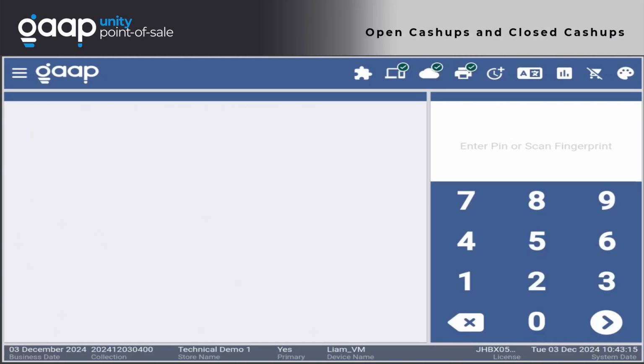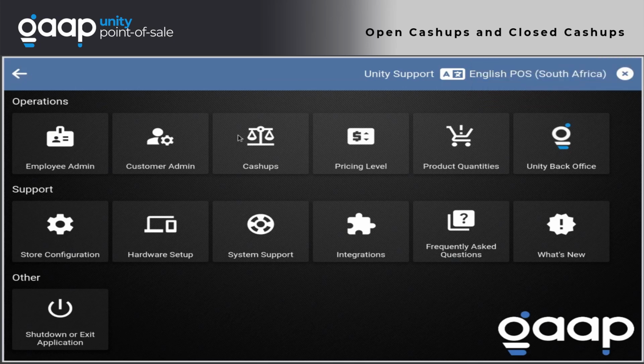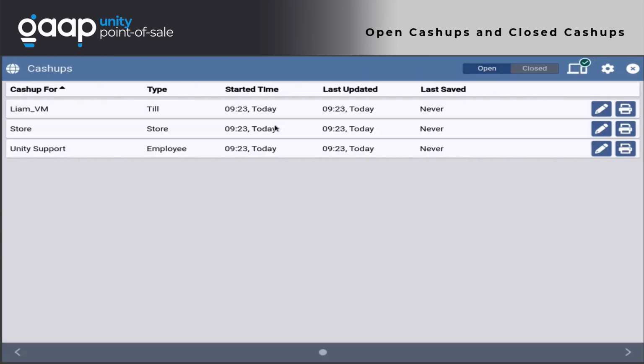Need to check your open and closed Cashups? Simply navigate to the Unity Point of Sale login screen. Log into the Point of Sale Springboard menu by using your unique access code or by scanning your fingerprint. Select the Cashups feature. By default, you'll see all the open Cashups from when trading began for the day.